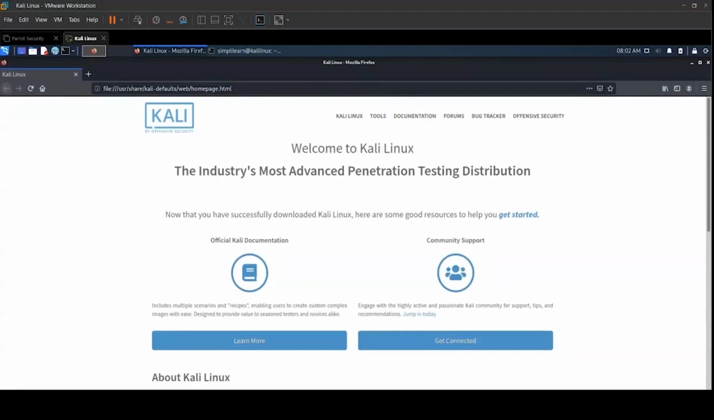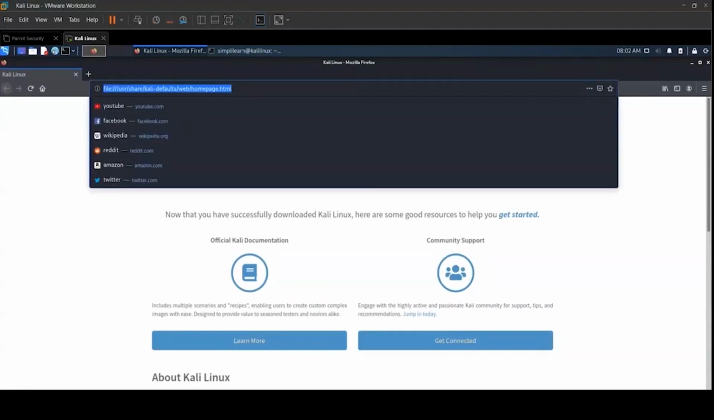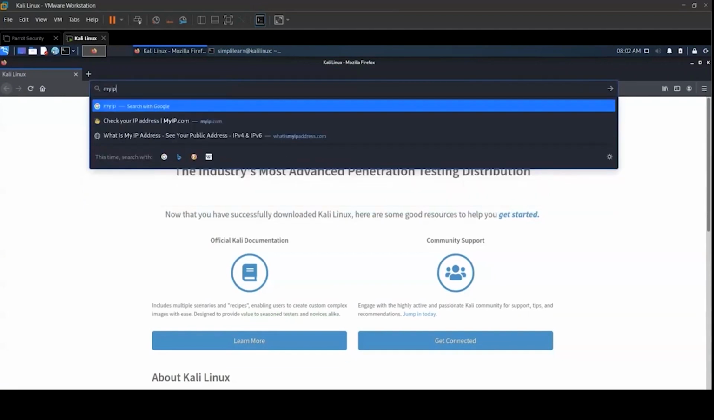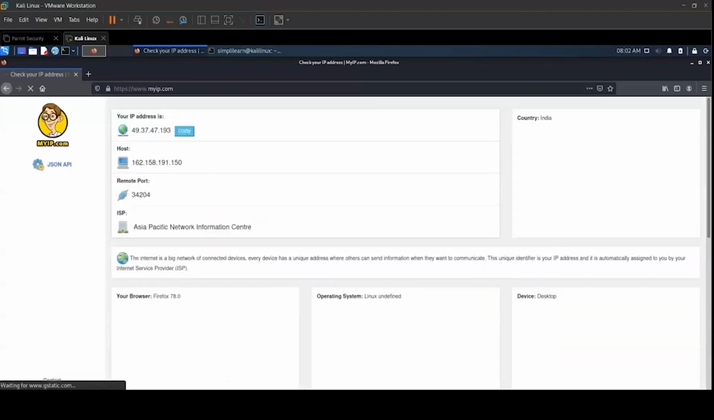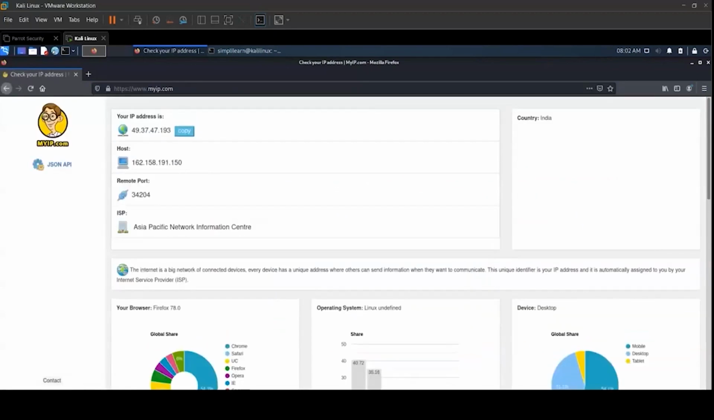As we can see, Firefox is now open. Let's check our current IP address right now. If we go to an address called myip.com, you can see it easily detects our country is in India and this is a public IP address.